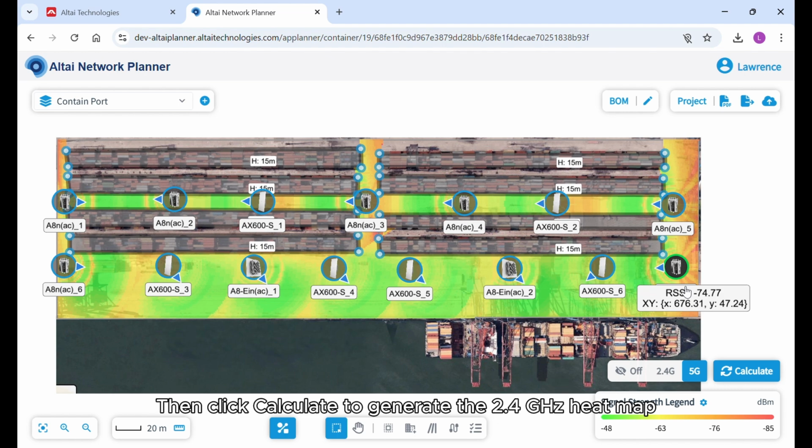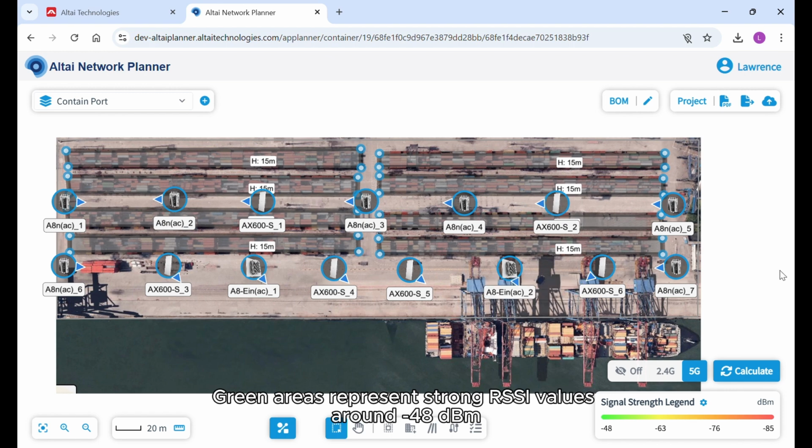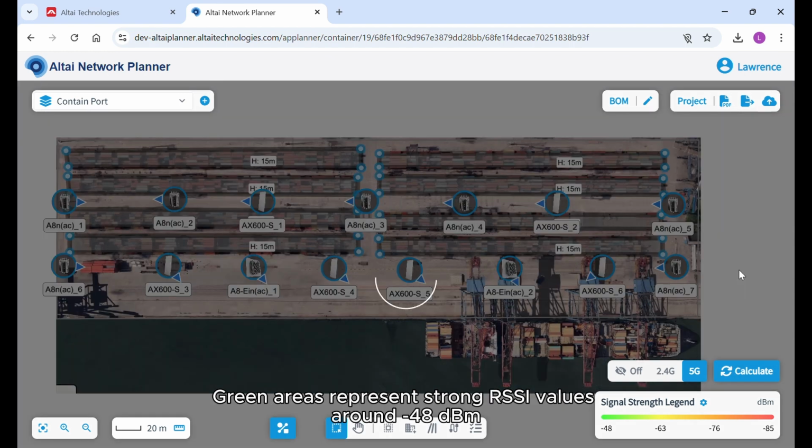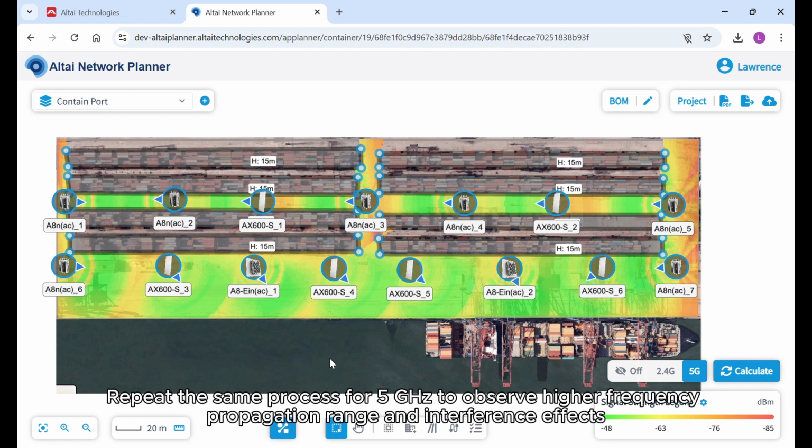Then click Calculate to generate the 2.4 GHz heat map. Green areas represent strong RSSI values, around -48 dBm, while red indicates weaker signals, below -85 dBm. Repeat the same process for 5 GHz to observe higher frequency propagation range and interference effects.